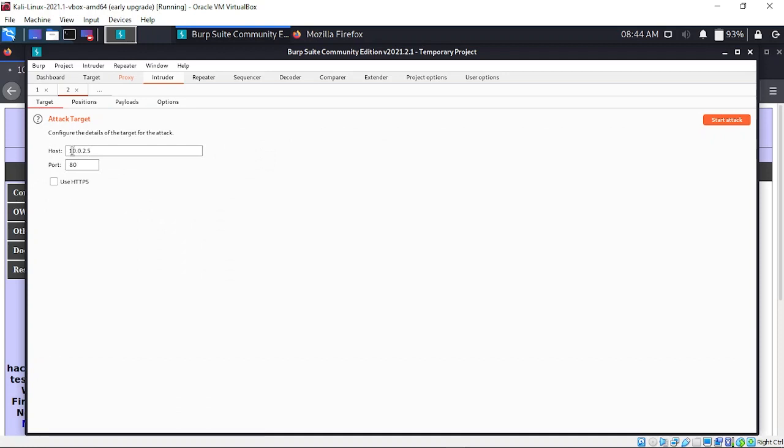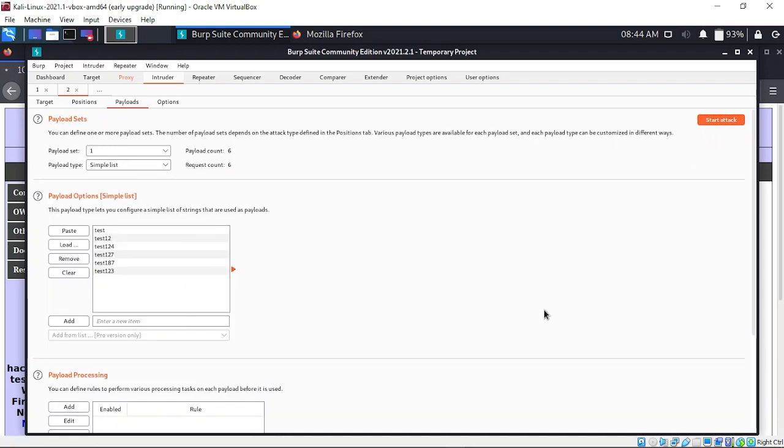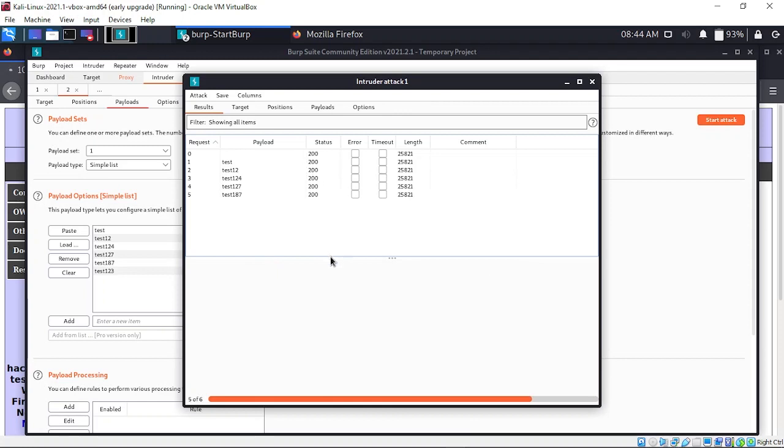So the target is our Mutillidae, we have selected our position, and we have also created a payload. Now the next thing is we have to start the attack. Click on start attack over here. Now you can see that the brute force has been started. Okay, now the brute force is completed. You can see for the first 5 passwords the status is 200, which is the OK status. But for the 6th one, which is the real password, the status is 300, which means it has been redirected to some other page.